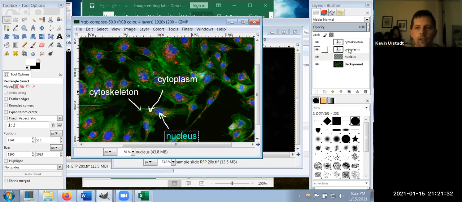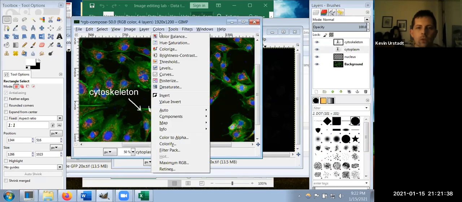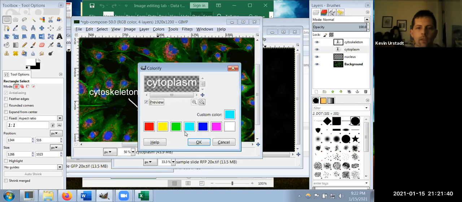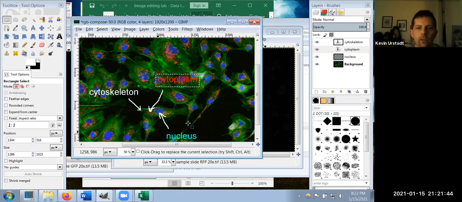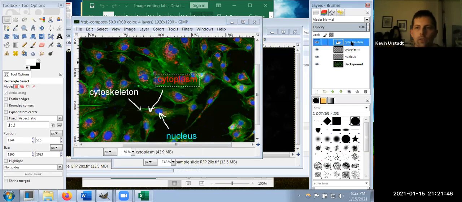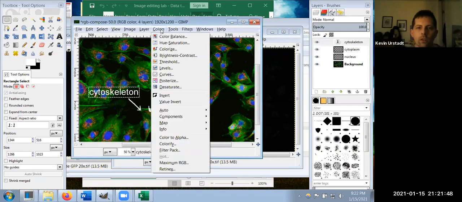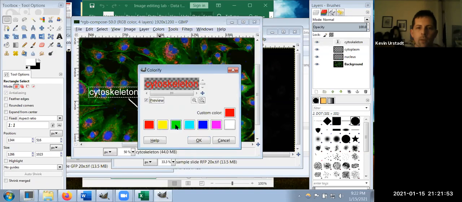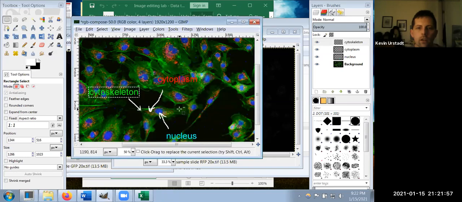Let's try cytoplasm next. And I think we can do this without having to select the whole layer. Let's try that. Cytoplasm, we're going to make that more of an angry looking red. That's good. And then cytoskeleton, I'll select in the layers menu, colors, colorify. And we're going to make that more of a greenish color. There we go.